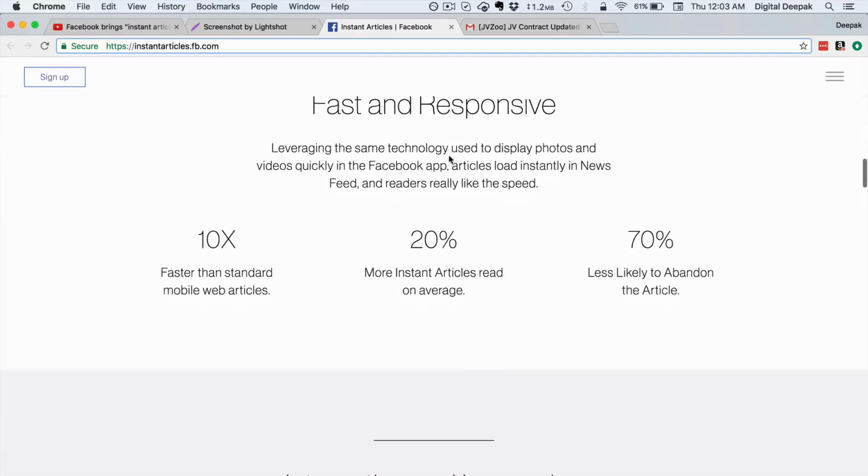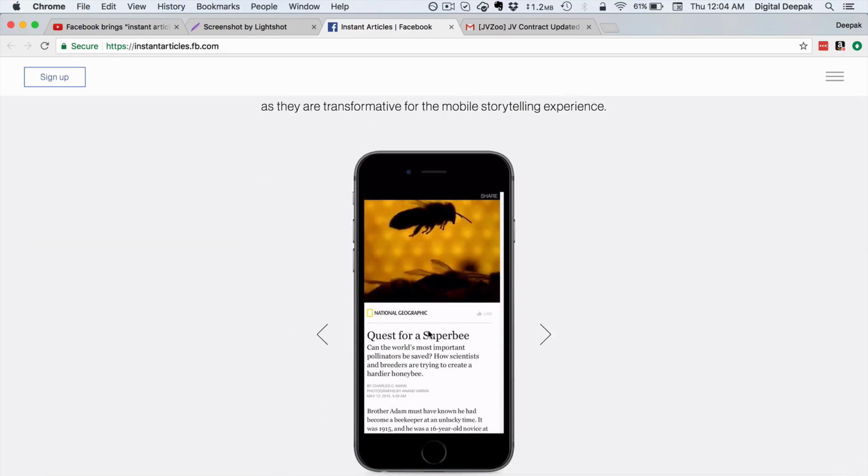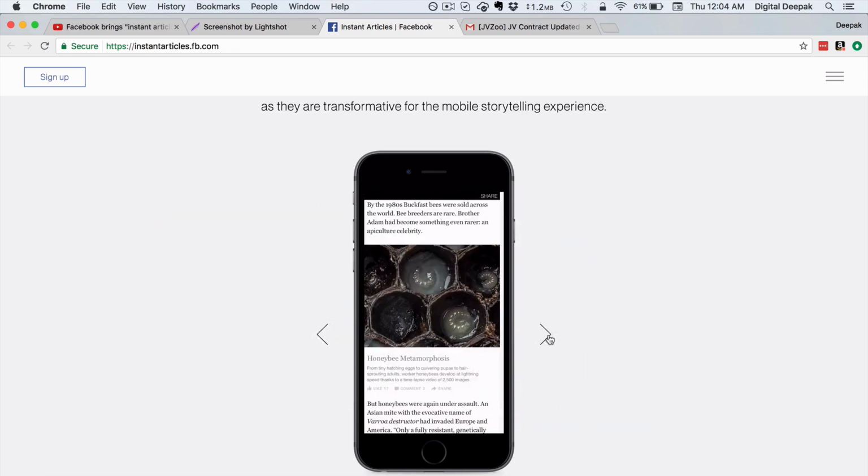If you scroll down, you can see that Facebook is claiming it is going to be 10 times faster than standard mobile web articles. It is going to be 20% more readership for your content, and 70% are less likely to abandon the article, because this particular article hosting is optimized by Facebook. So here is how it will look when you are hosting on Facebook Instant Articles.